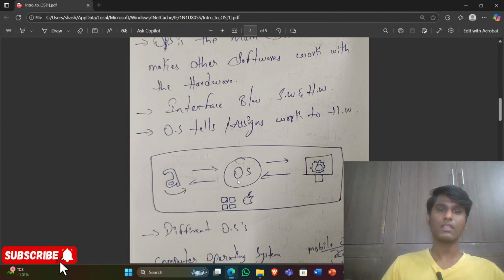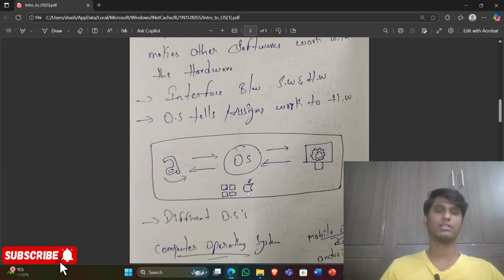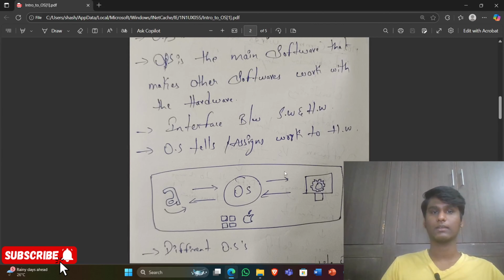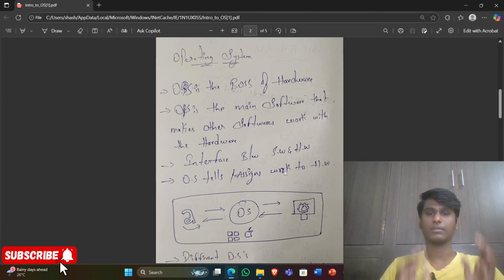This is hardware. There are different types of operating systems. I know you have heard about the iOS operating system in Apple and Windows on your desktop. These are different types of operating systems. The computer operating systems are Windows, Ubuntu, MacOS. There are two types of operating systems in mobile: Android 11 and iOS 13. iOS 13 is used in Apple phones, whereas Android 11 is used in all the Android applications. So this is about the operating system.